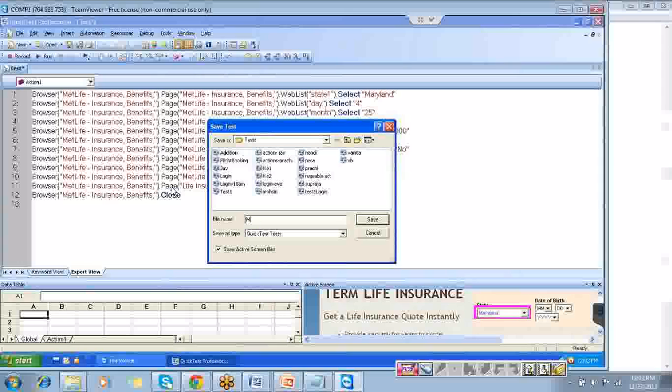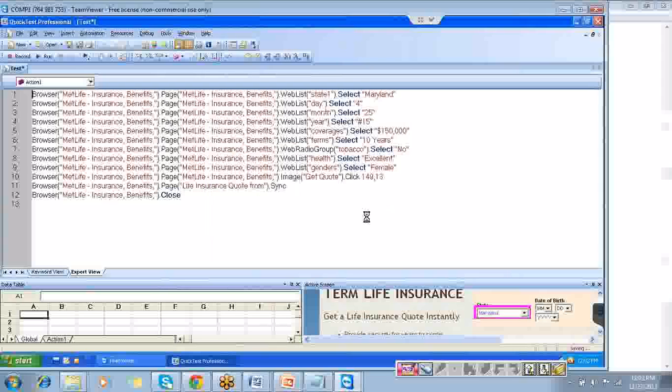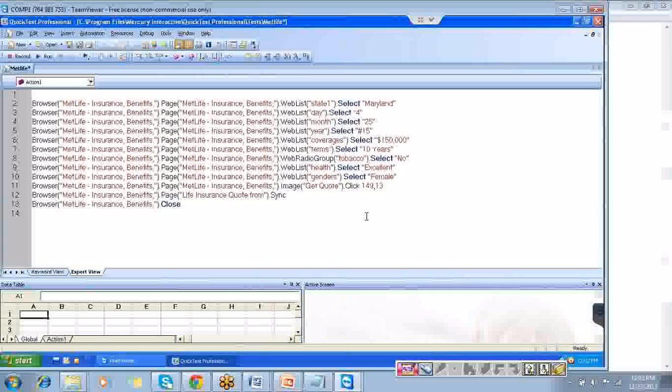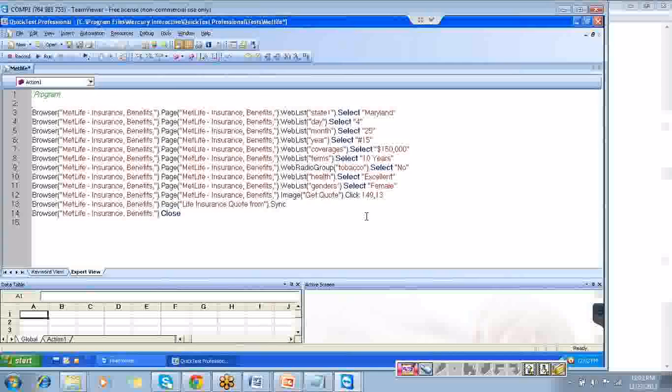Okay, file name. What is this? MetLife, right? So I'll name it as MetLife. Click on the save button. So it is saved. As usual, write your comments. So the program that we recorded and then created by and all that. And you can write the comments here also that I have selected Maryland as my location, and then the day, month and year. This is the date of birth that we chose. Coverages, right? So we have chosen. You can write the comments over here.